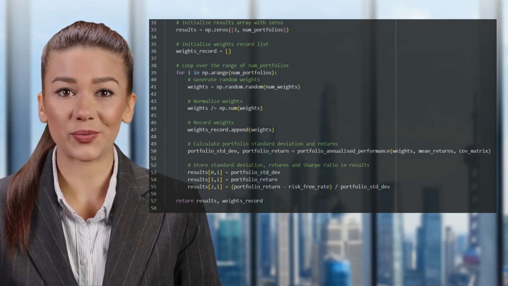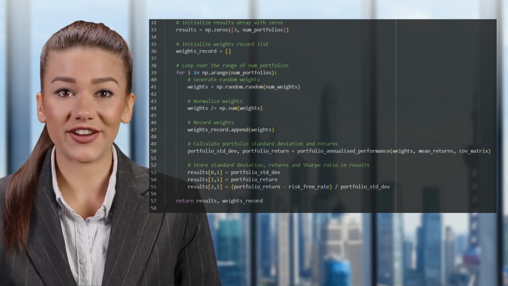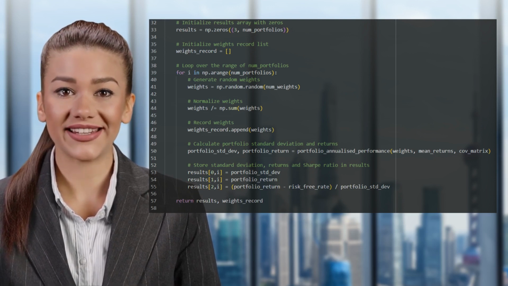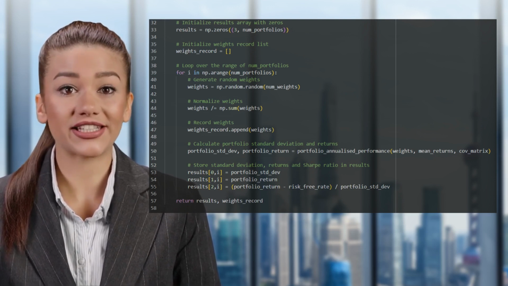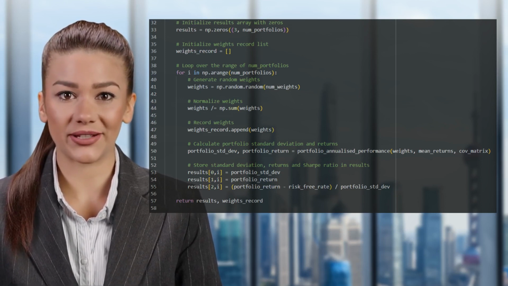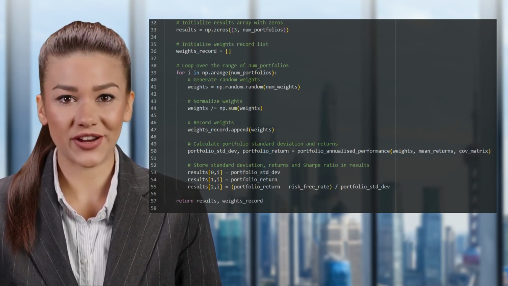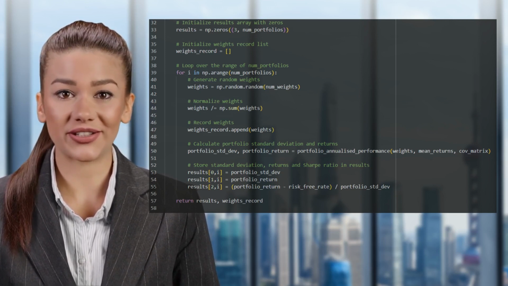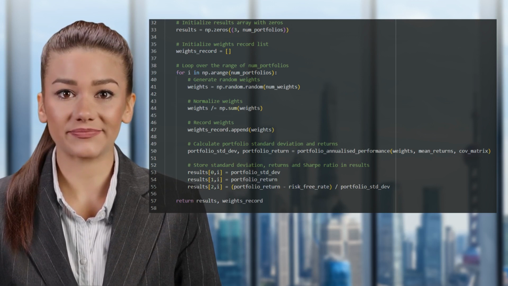In each loop, we do some calculations for a specific portfolio. First, we generate random weights for each investment. It's like deciding how much money to put into each investment. Then, we make sure that the weights add up to 1 by dividing each weight by the sum of all the weights. We record these weights in the weights_record list so we can keep track of them.